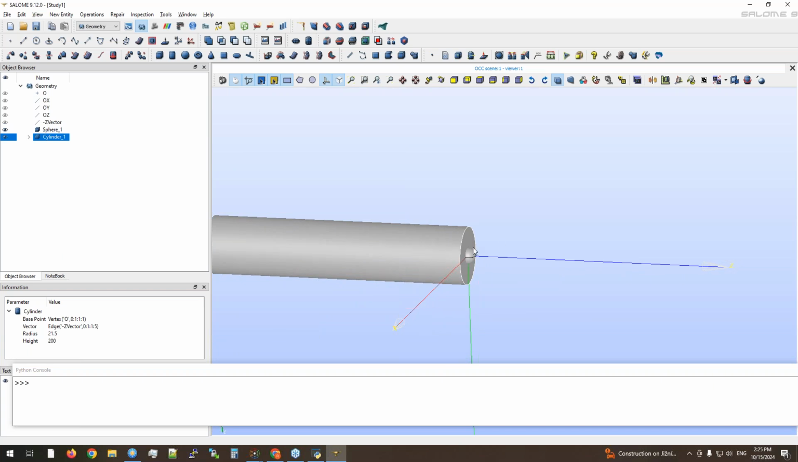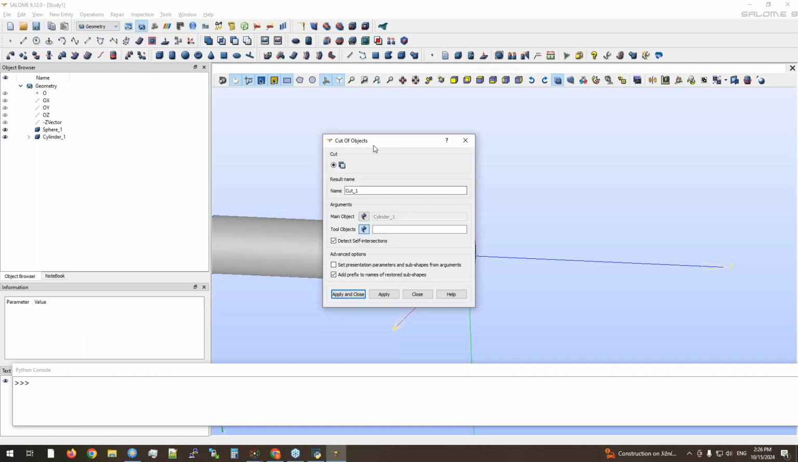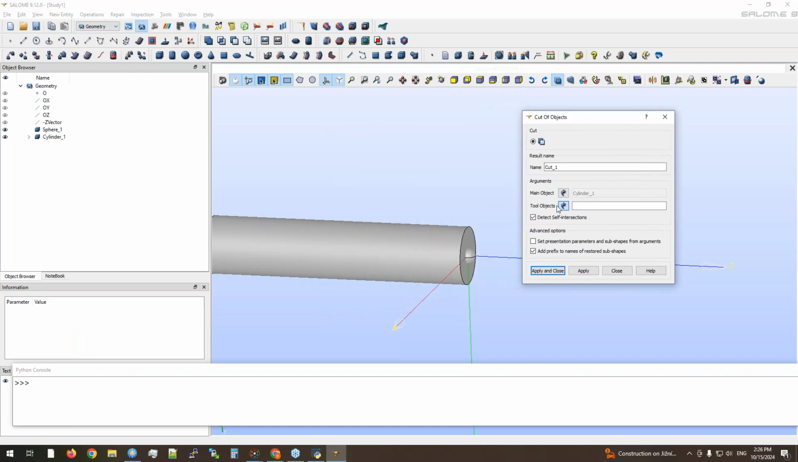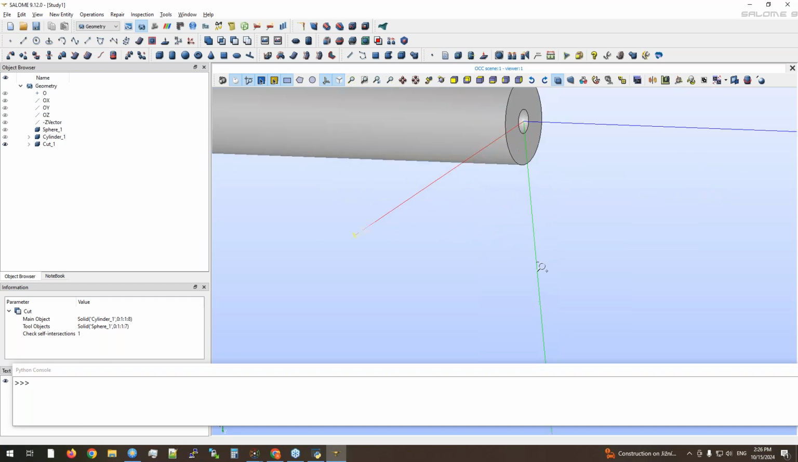And because I would like to cut off this part to have a geometry, I can do a simple Boolean operation, and I will choose the cut. So I will cut off the sphere part from the cylinder. So check this one. Okay, and I have a nice shape here.